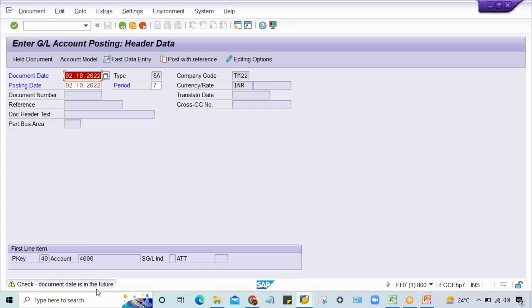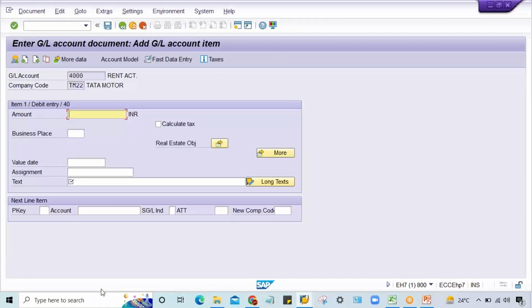Check document date is in future. It means SAP is able to realize that it is a future date, and it is notifying us with the help of a warning message. But still it will allow, right? It will allow to post the transactions. But again, how come a future date transaction is going to be posted today? So that's what I said. In real time, always what happened, guys? The current period will be open, or else if required, previous periods are going to be open, isn't it?